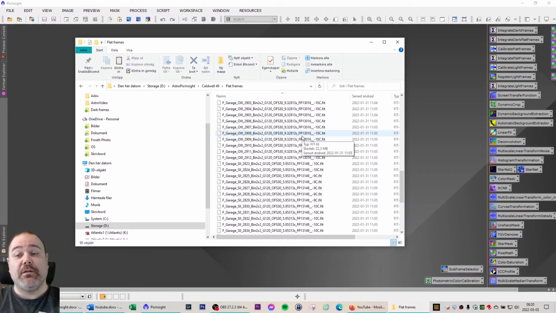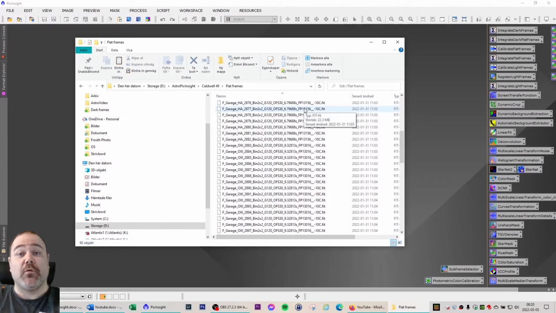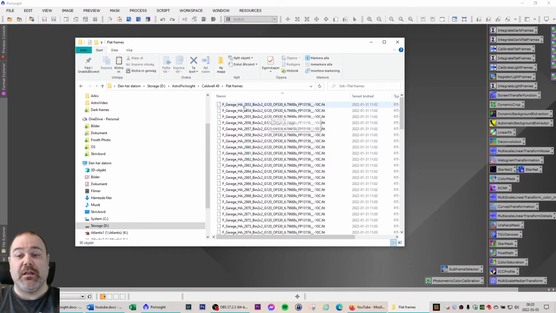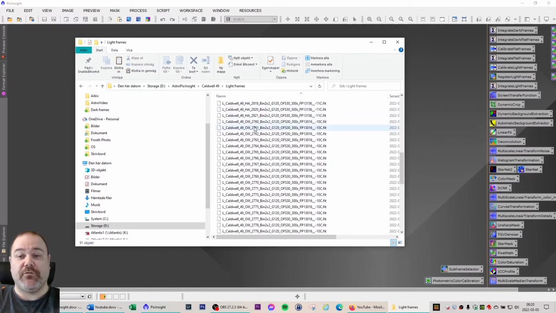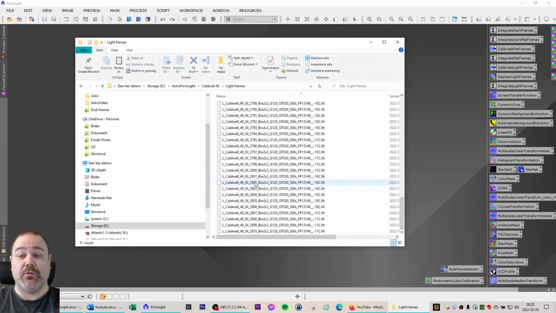And to be extra sure, I also match the focus position for each of the filters. So the flat for H-alpha here is at a focus position exactly the same as the light frames taken with H-alpha. And then of course we have the folder with our light frames, and you can see I have H-alpha light frames, O3 light frames, and sulfur 2 light frames.